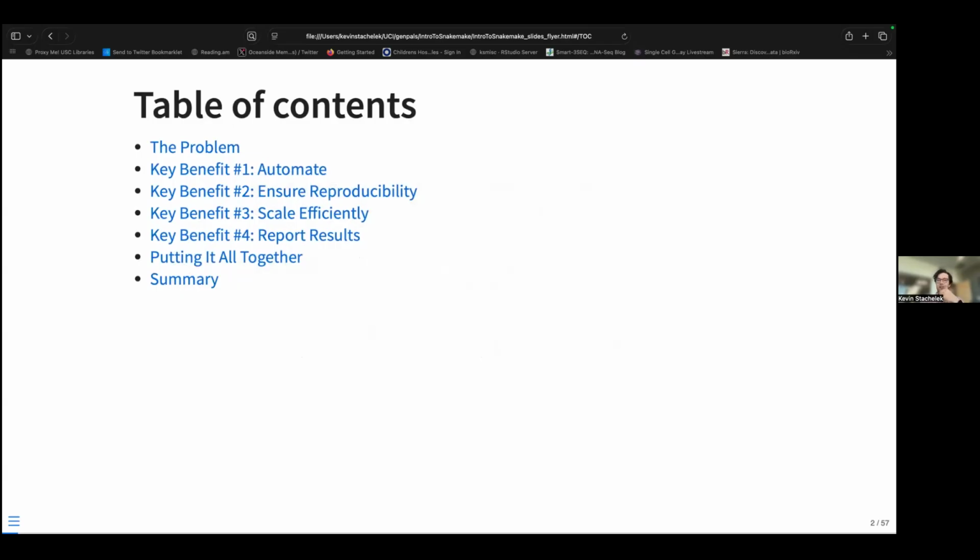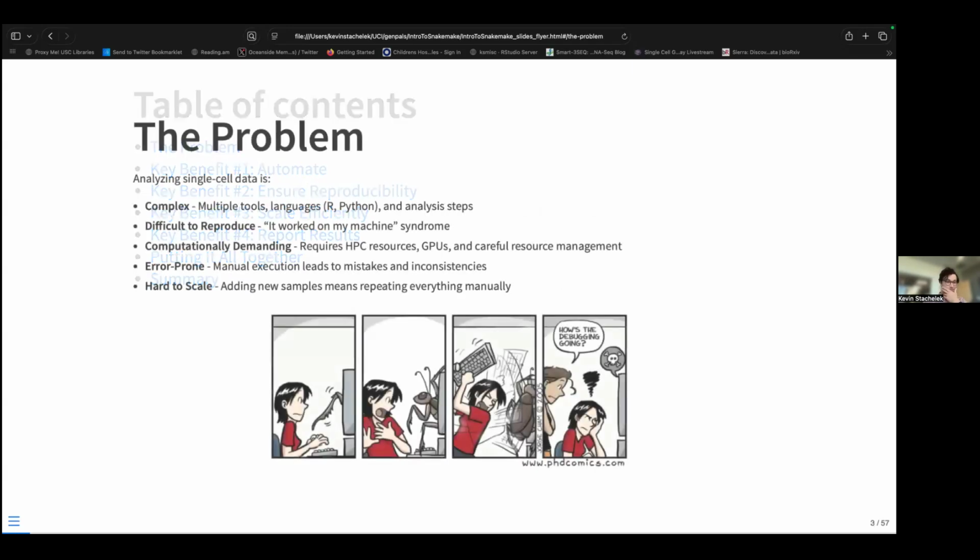So I'll talk about the problem with pipelines in general and especially exacerbated in single cell workflows, and then some of the benefits of using a workflow management system like Snakemake, chiefly automation, ensuring reproducibility, scaling efficiently, and reporting results.